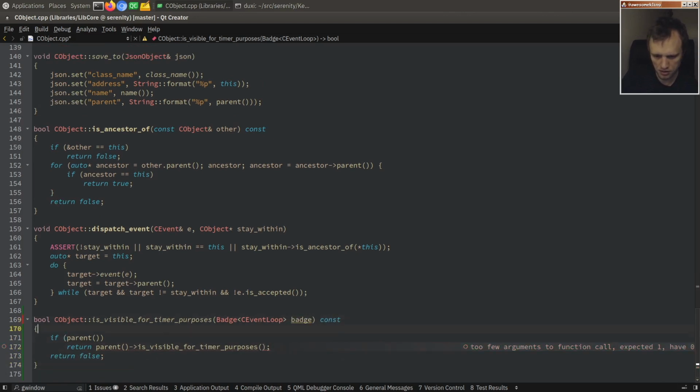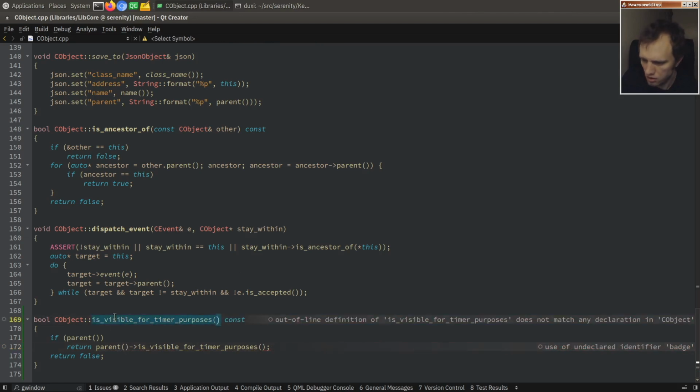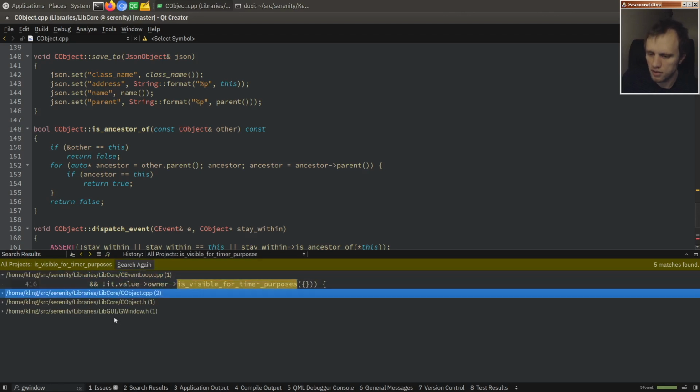Can we pass this along? I think we could. No, we can't. Well, that's a limitation of the badge mechanism. Well, we're going to have to live without the badge at this moment. That's okay.